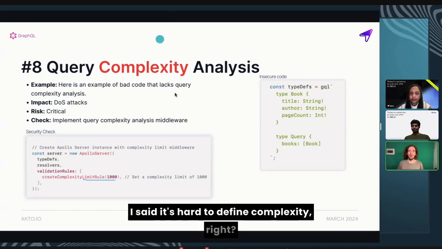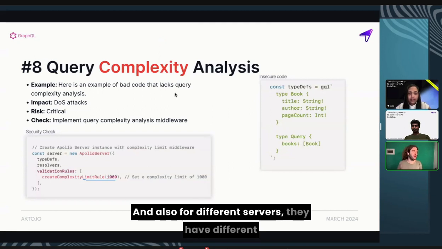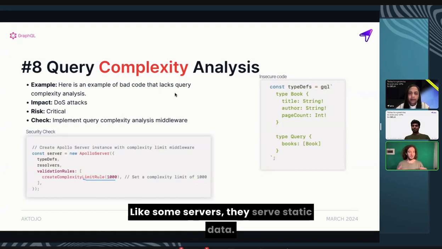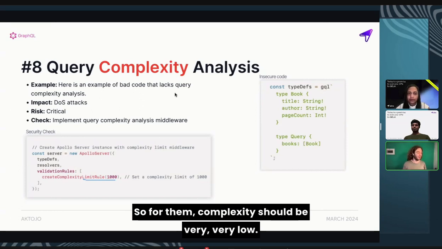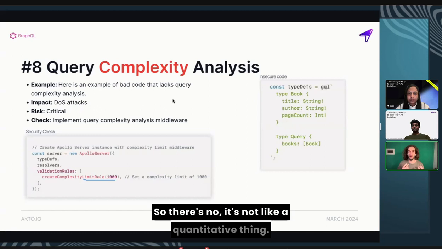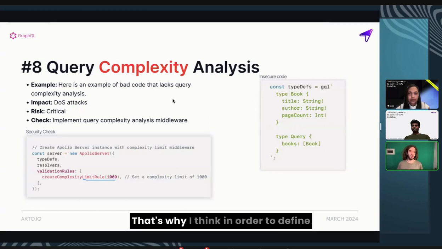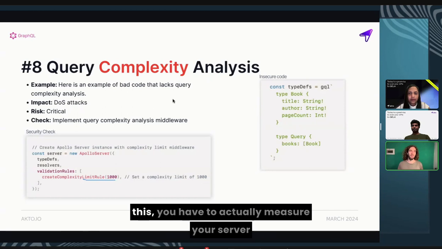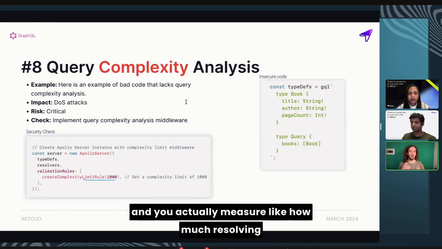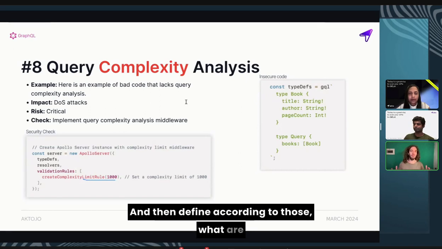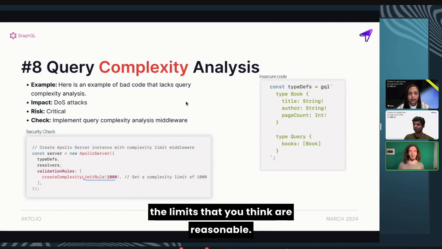it's hard to define complexity, right? And also for different servers, they have different complexity just by their regular usage, right? Like some servers, they serve static data. So for them, complexity should be very, very low. So it's not like a quantitative thing. That's why I think in order to define this, you have to actually measure your server, and you actually measure like how much resolving or the runtime performance of your server is, and then define according to those what are the limits that you think are reasonable.